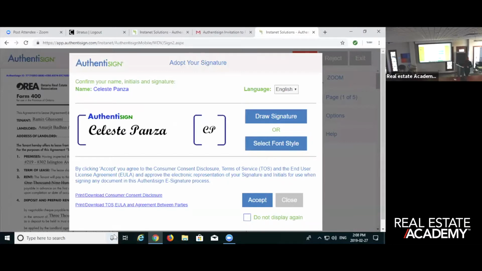And there we go. So whether it's yourself or your client, you will always come up with this option. Based on what you've put in, Authentisign will encarve a signature type for you. If you don't like it, you have two options: draw your signature, which then you would have to draw, or select a font style.